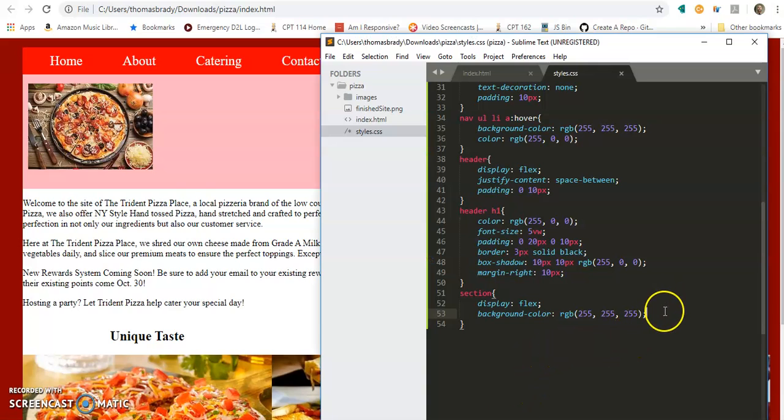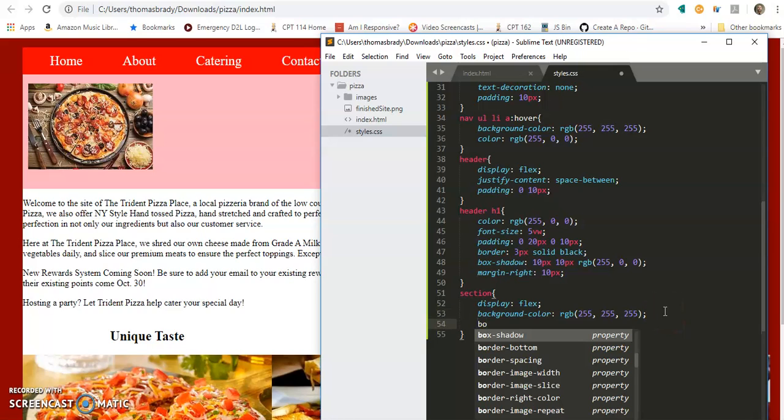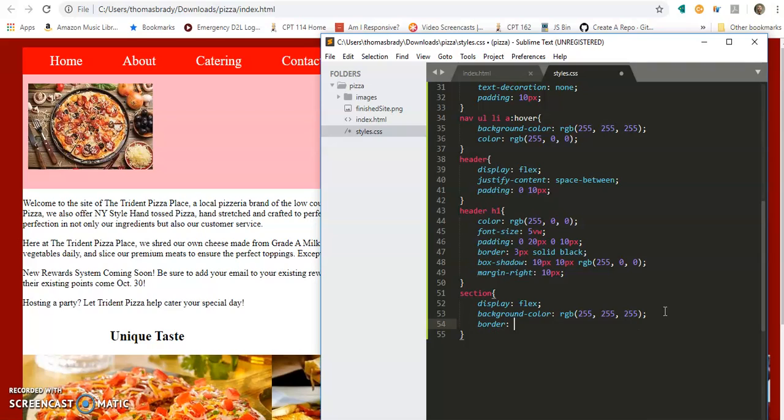Okay, and then we're also going to put a border on it. So we're going to do border, and that's going to be a 1 pixel, solid, and black.